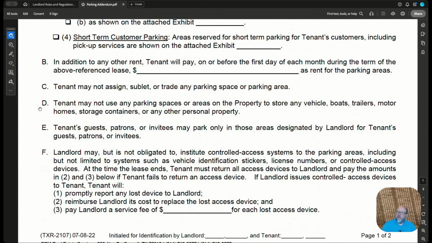Similarly, tenant may not use any parking spaces to store any vehicle, boats, trailers, motorhomes, storage containers, or any other personal property. This is typically just going to be an insurance issue for the landlord. Their insurance carrier wants to know what is being parked in your parking lot. Cars, the cars that people drive in to work in the building, and that's it.